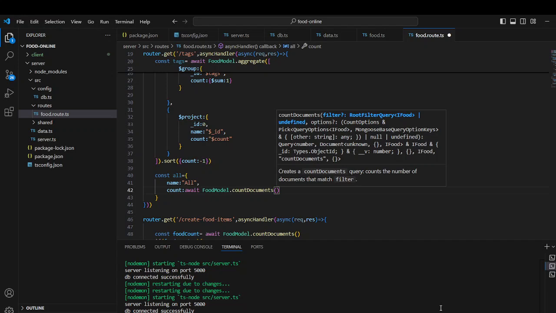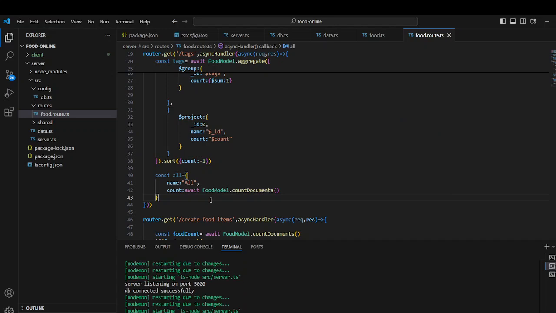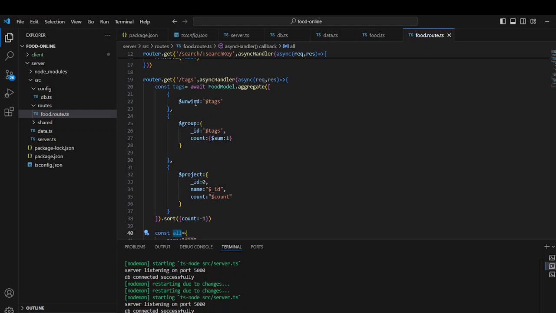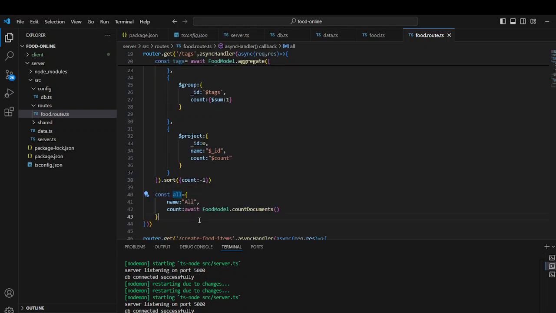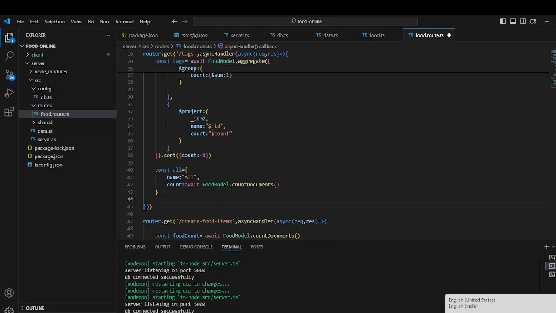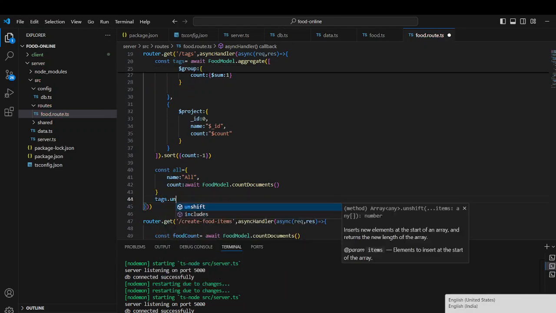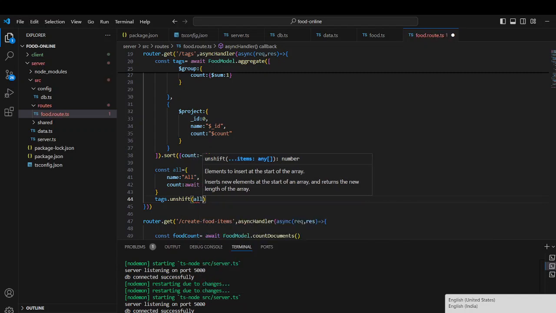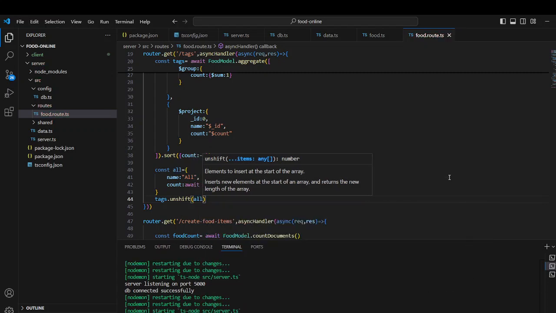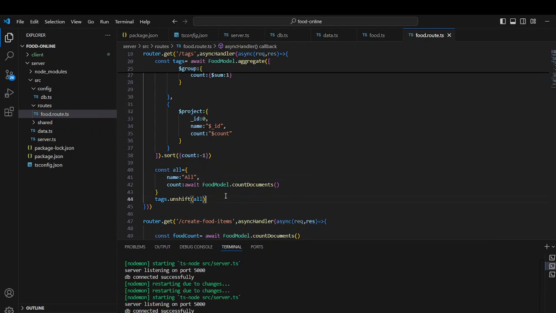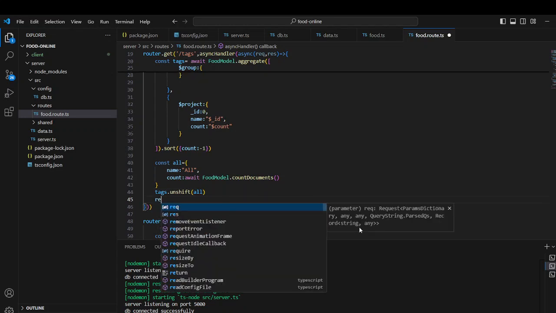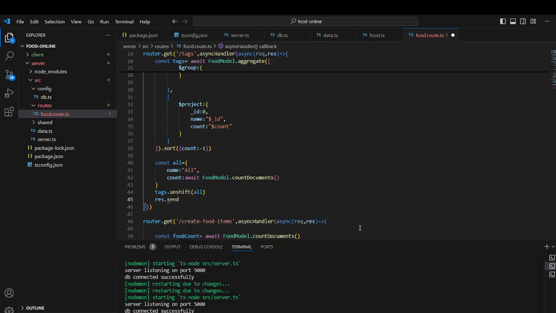Now what we have to do, we have to insert this all tag into this tags. So how can we insert? By using push or unshift. So we wanted to use unshift here. So tags dot unshift all. So we got this. So the all tag will be included in the tags. So now let's send, res dot send tags.